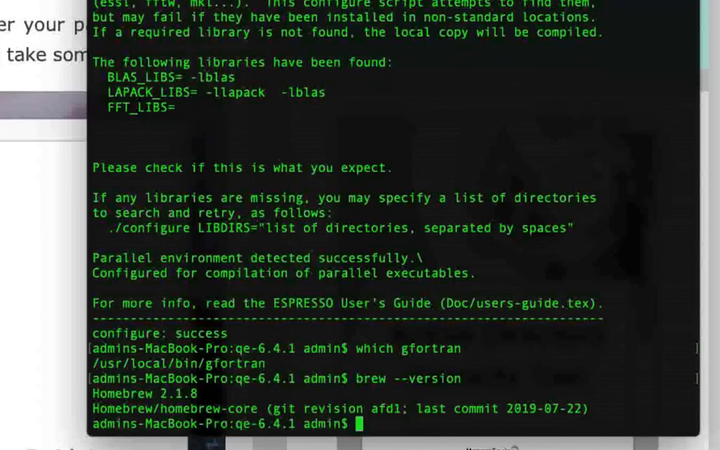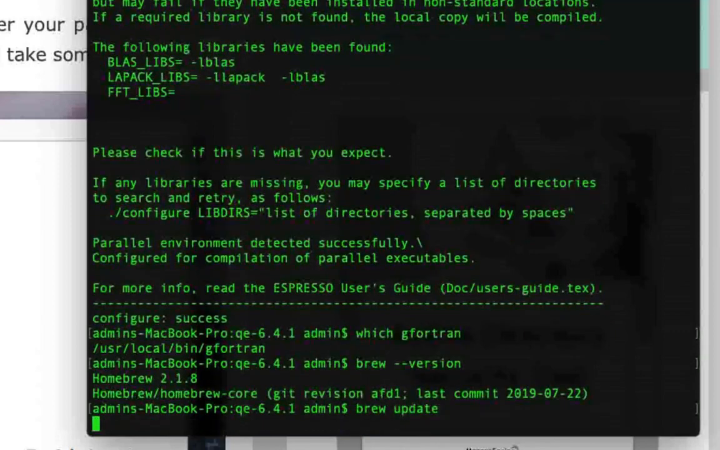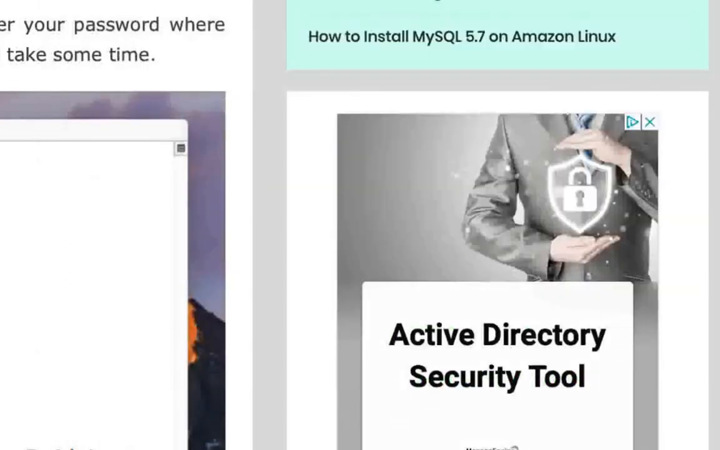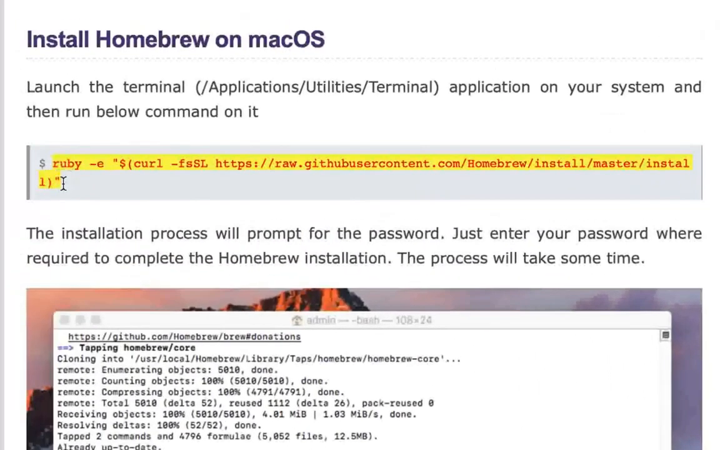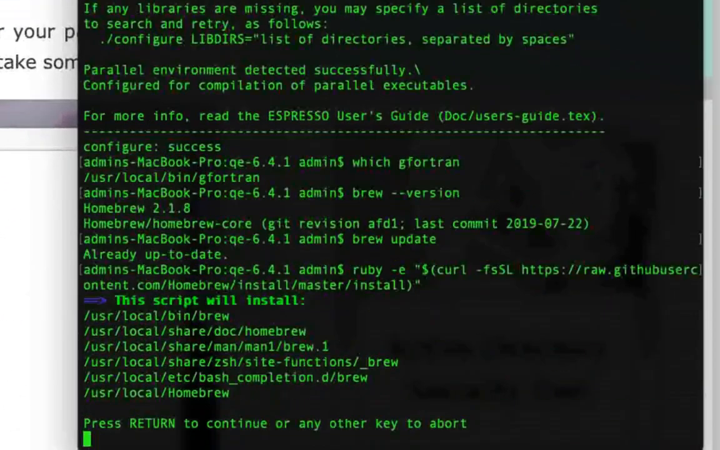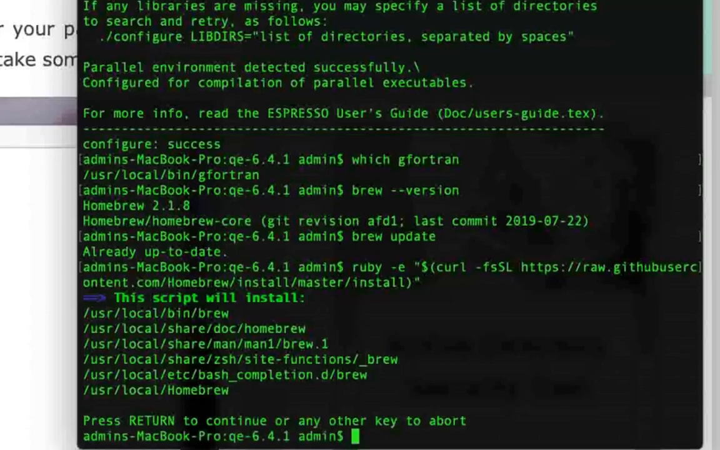So in my case it is the latest version, and you can even try to update it. You just give the command brew update. Anyway, if I copy this command to install Homebrew, in my case I already have it installed, so I don't want to install it again, so I'll just press escape. However, you can press enter to continue installing it.